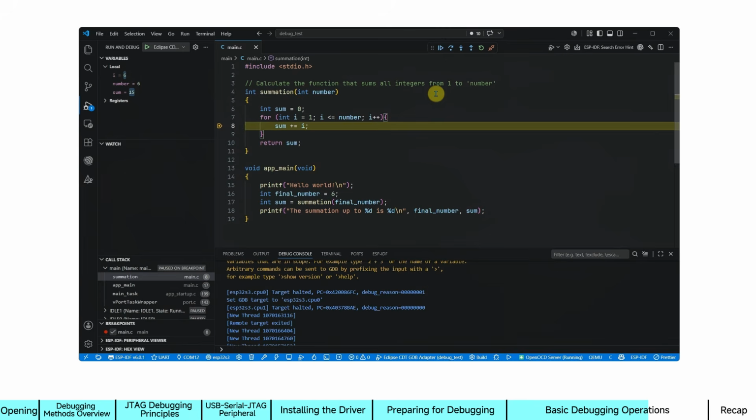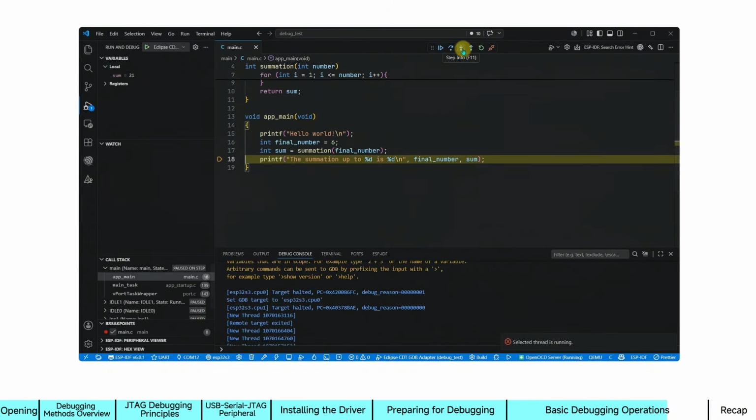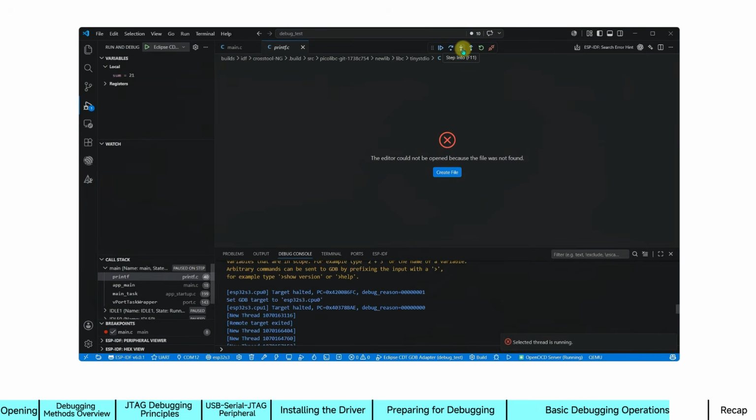Step over, F10, executes a function call in one go without stepping into it. If you want to step into a function to see its internal execution details, you need to use step into, F11. For example, if you use step into on the printf line, it will try to enter the source code of the printf function. As you can see, VS Code prompts that the source file cannot be found. This is because printf comes from a precompiled C standard library, and its source code is not available locally.